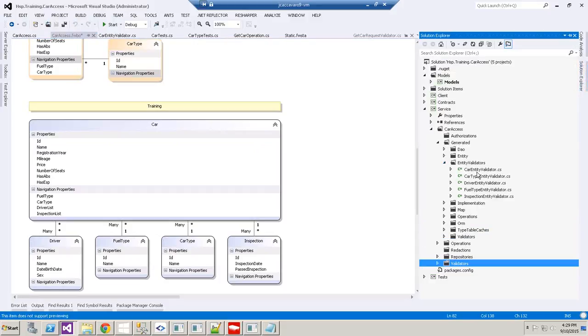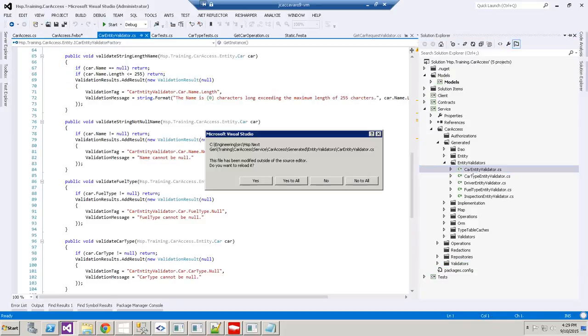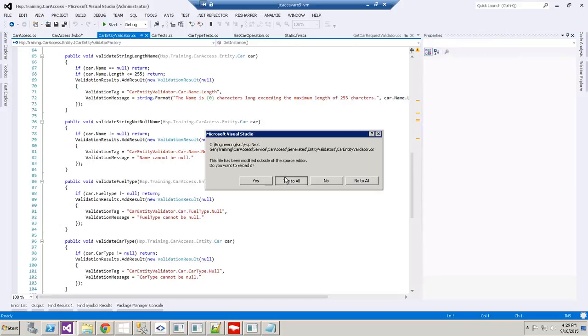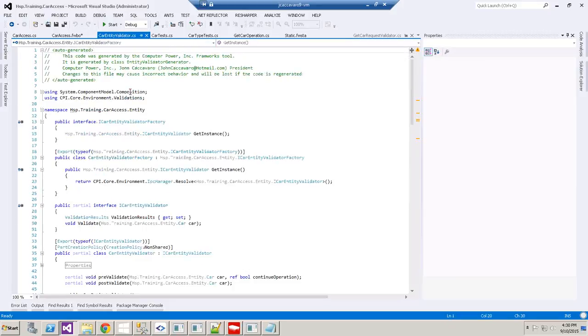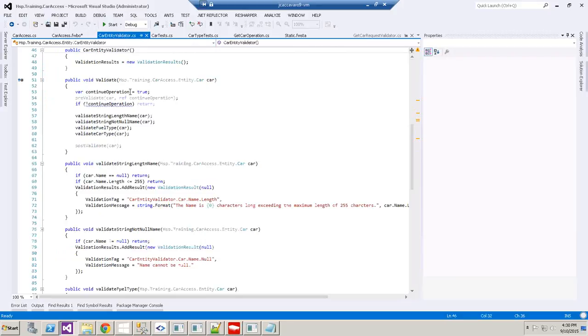So if we click here and open entity validators and we look at the car entity validator, then we can see that Frameworks has generated some code for us. And we will look at name. Well, let's go back up and let's look at the top first. So it has a validate method, and it validates these items. We'll look at the length.